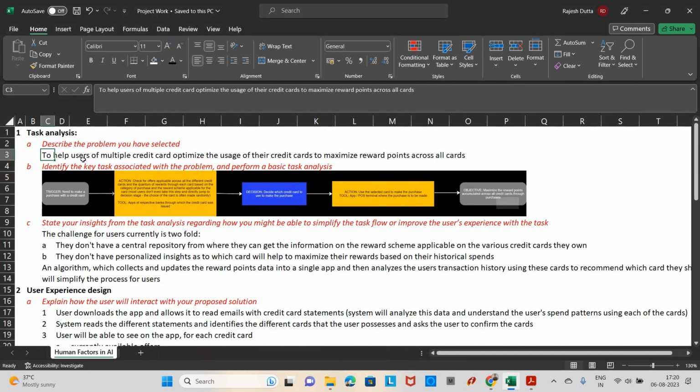In terms of the problem that we have selected, here it is to help users of multiple credit cards optimize the usage of their credit cards so that they can maximize the reward points that they accumulate across all the different credit cards, while also being able to optimize it in terms of their offer spends.